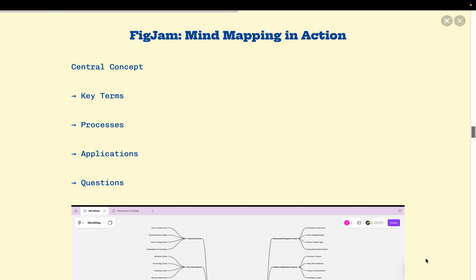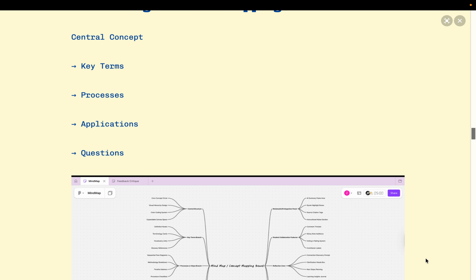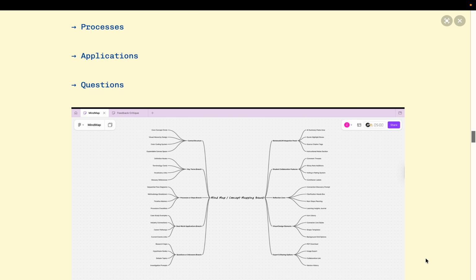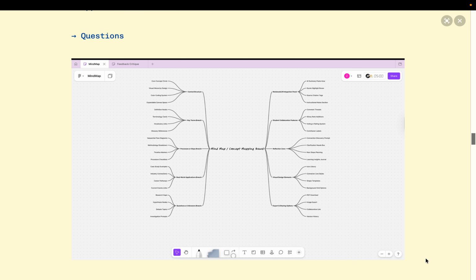Participants used FigJam to create mind maps based on Notebook LM summaries. This step made thinking visible and allows students to visually connect ideas before creating final projects. And this is an example of a mind map that was created in FigJam.